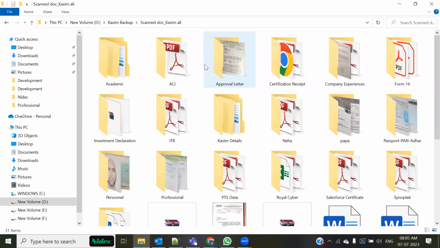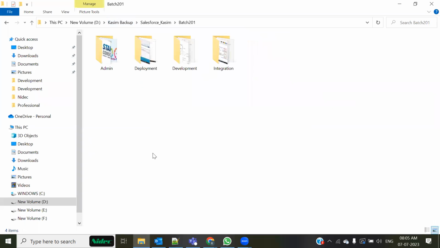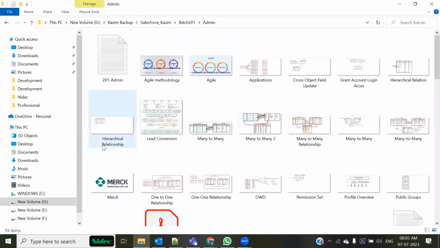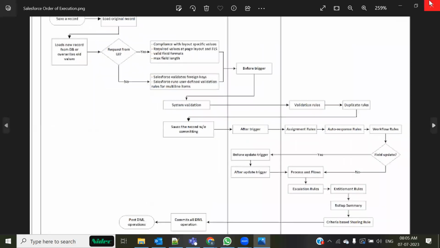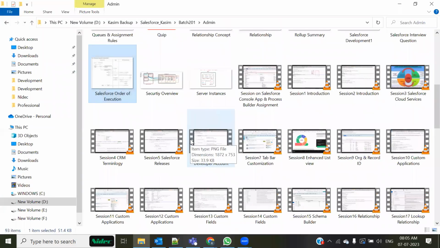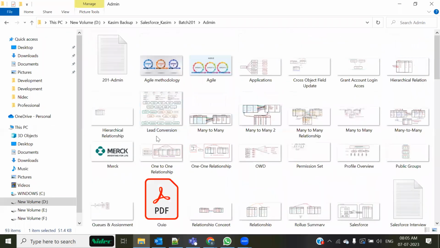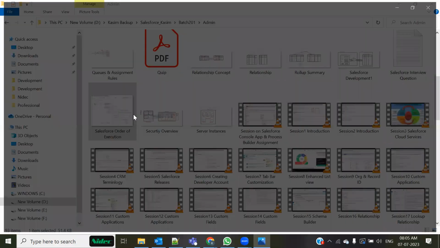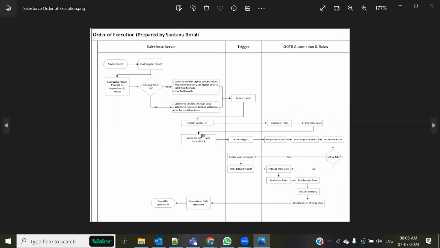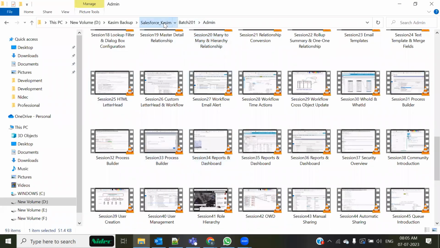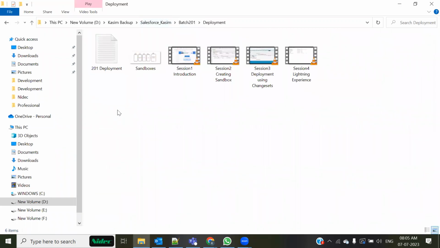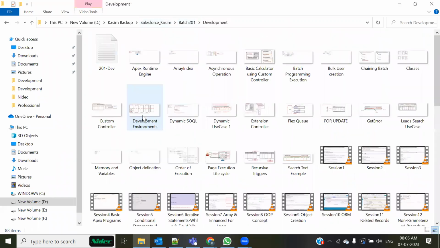Let me talk a little more about this. I'm going to share this diagram with you, or probably I have already shared that. Salesforce order of execution. This is very important. I was having another diagram. Yeah, this one.